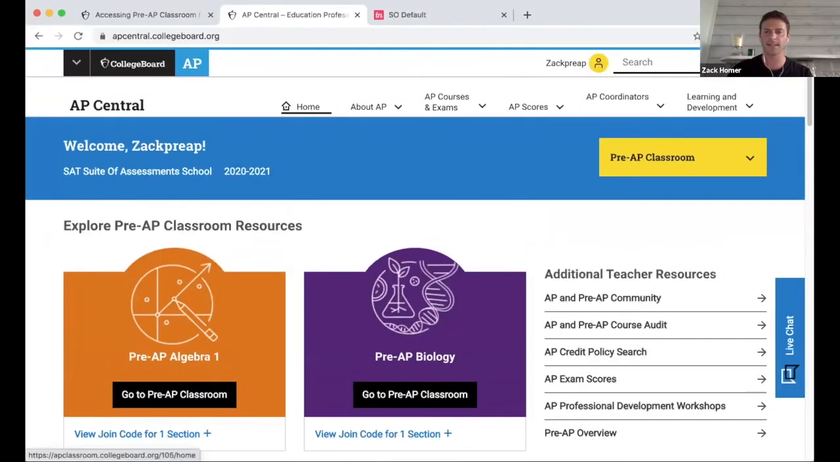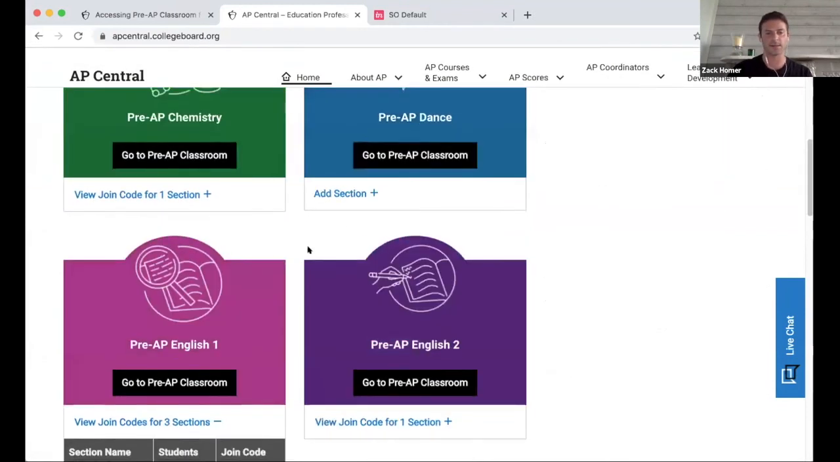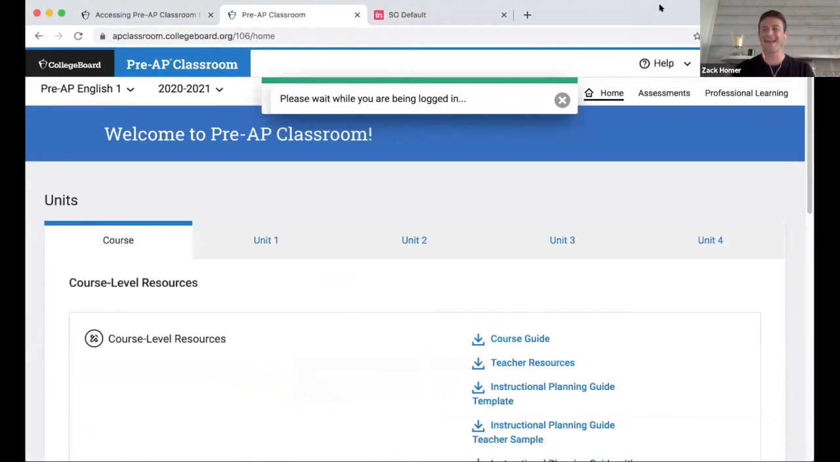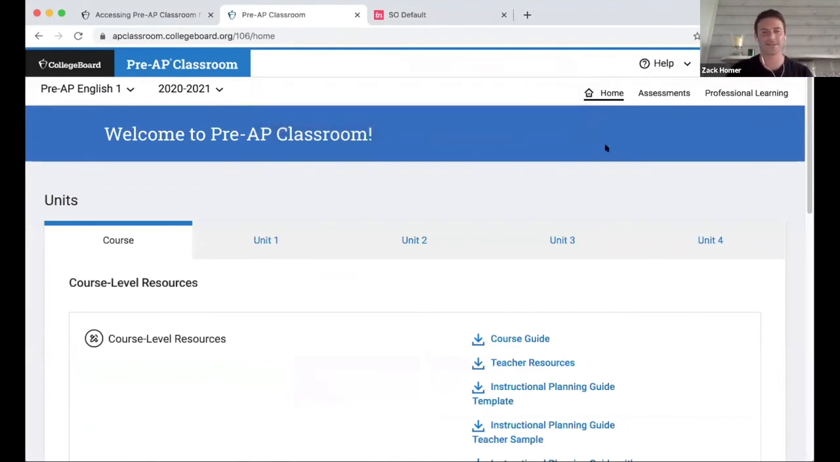So as the teacher, we are back on that AP Central Landing Hub page, right? So let's actually go in now. I'm going to click English 1, and I'm going to click Go to Pre-AP Class. Great, and here we are. So we went through the process, we created our sections, we logged in, our students have joined our class, and now we're in Pre-AP Classroom. So I'll walk us through the different elements and functionality of this page.